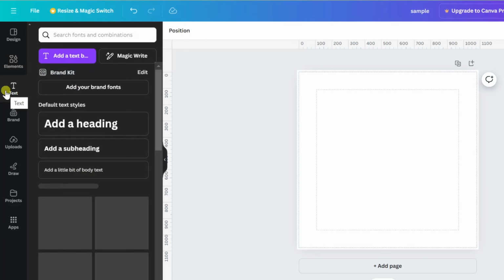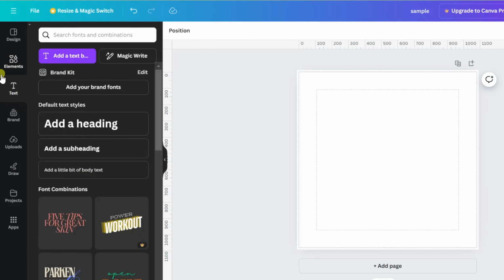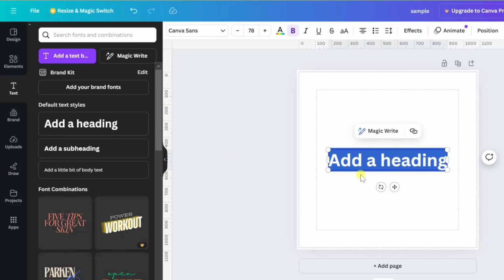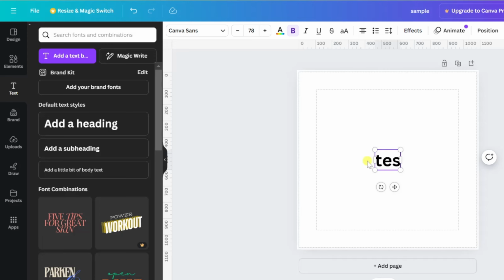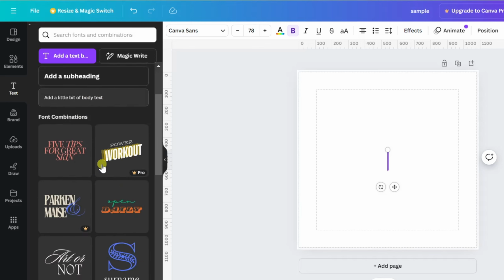Next we have text. If you are a pro user, you can add a brand kit from where the text that your particular brand uses can be added and reused. Next we have the default text styles. Add a heading, you can click on it, a new text box will be added and you can just edit it according to your need. Next we have a subheading, some little body of text.